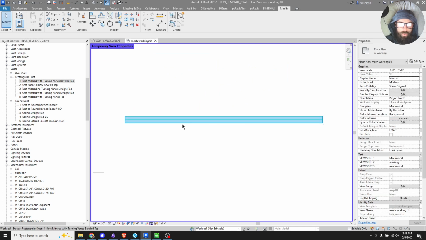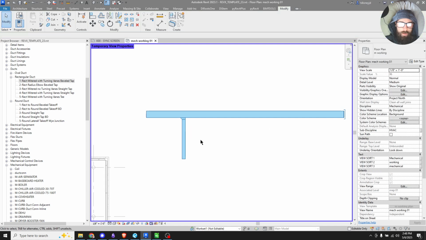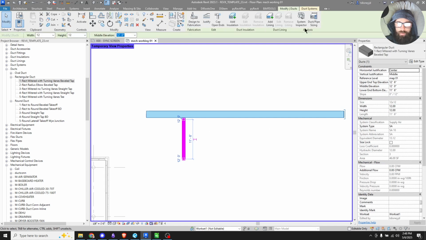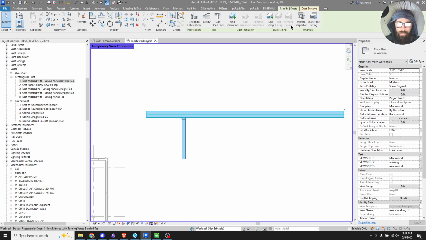So right now I hit inspect and it's saying that the airflow is going that way, which is interesting. So I'm going to finish and I'm going to draw my tap. 12, and it's mitered turning vanes bevel tap. That's fine. So I draw here. That's going in the direction I want, but I think that was kind of accidental. Let's hit system inspector again.